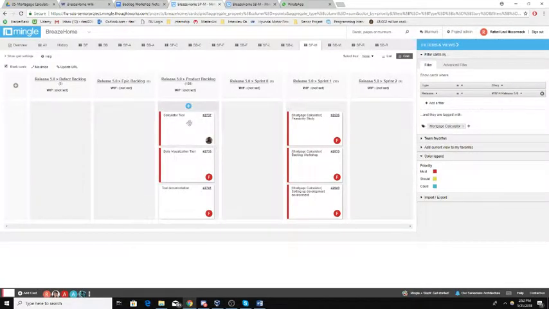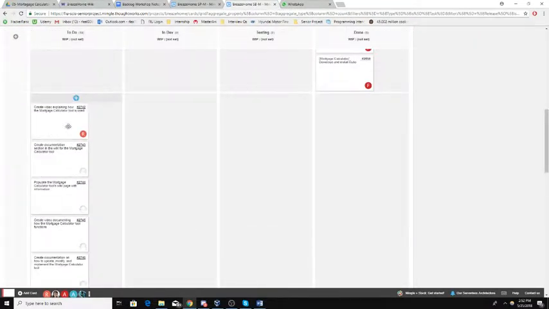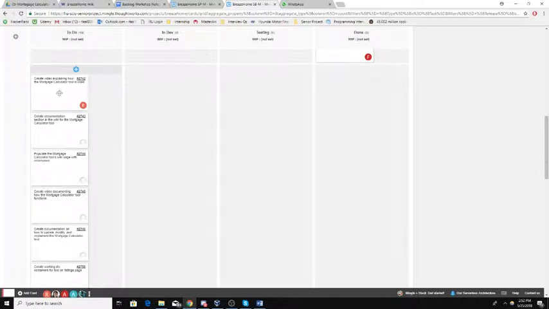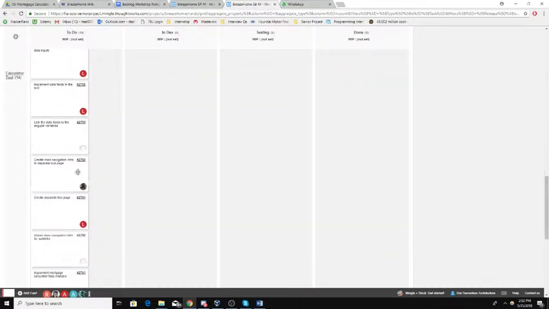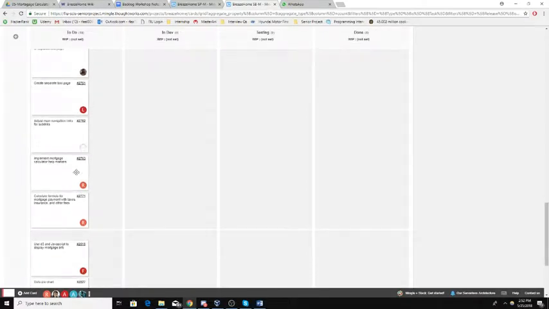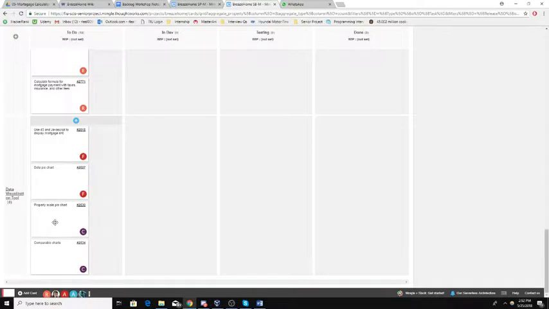Over here in Mingle we have the two epic stories that we created off of this, which is the calculator tool and the data visualization tool. And in here we can see in depth the user stories that we currently have. We could end up adding more user stories as we continue working, but for right now we have these user stories. Some of them are already assigned for the next sprint or getting accepted for the next sprint, and this is what we have so far.